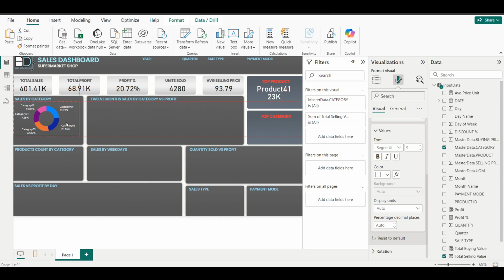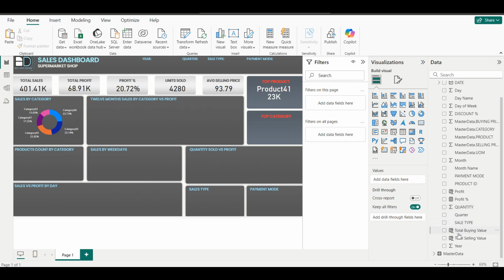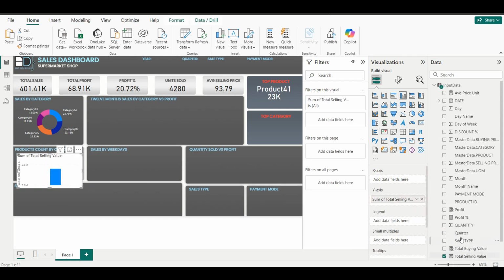Okay. Don't forget to save all this information. Hit Ctrl S. Now we want to show 12-month sales by category vs profit. We have the sales and we have the category. First, let's select.